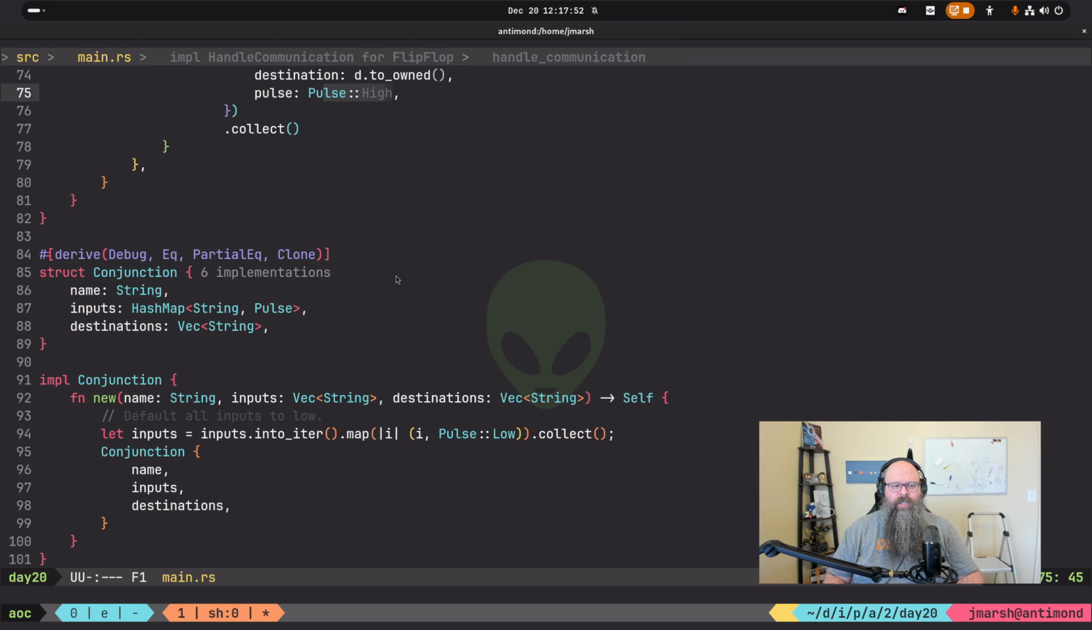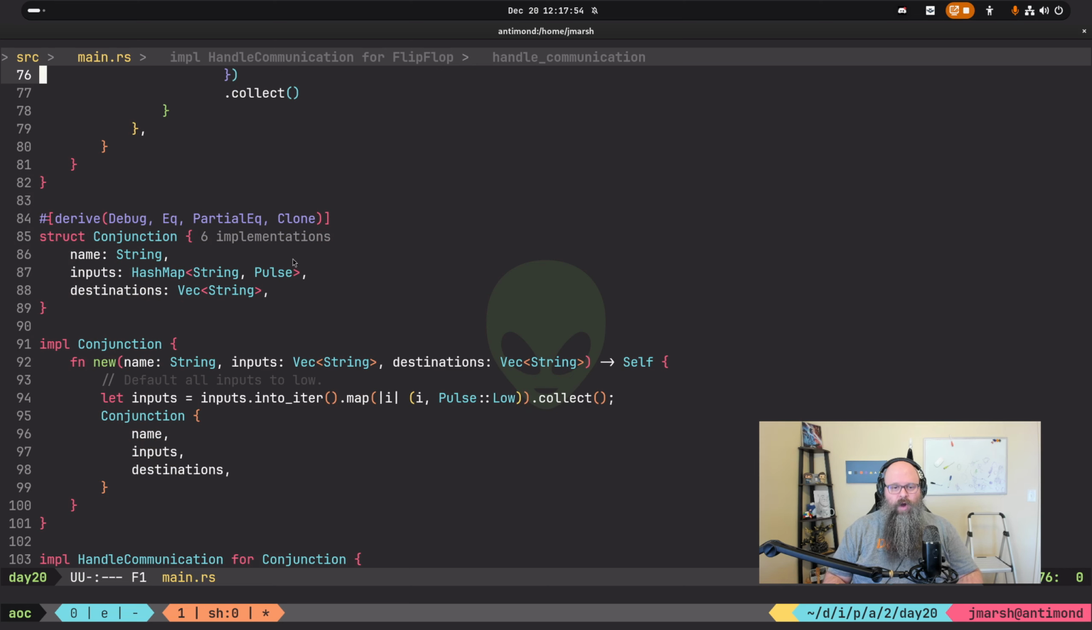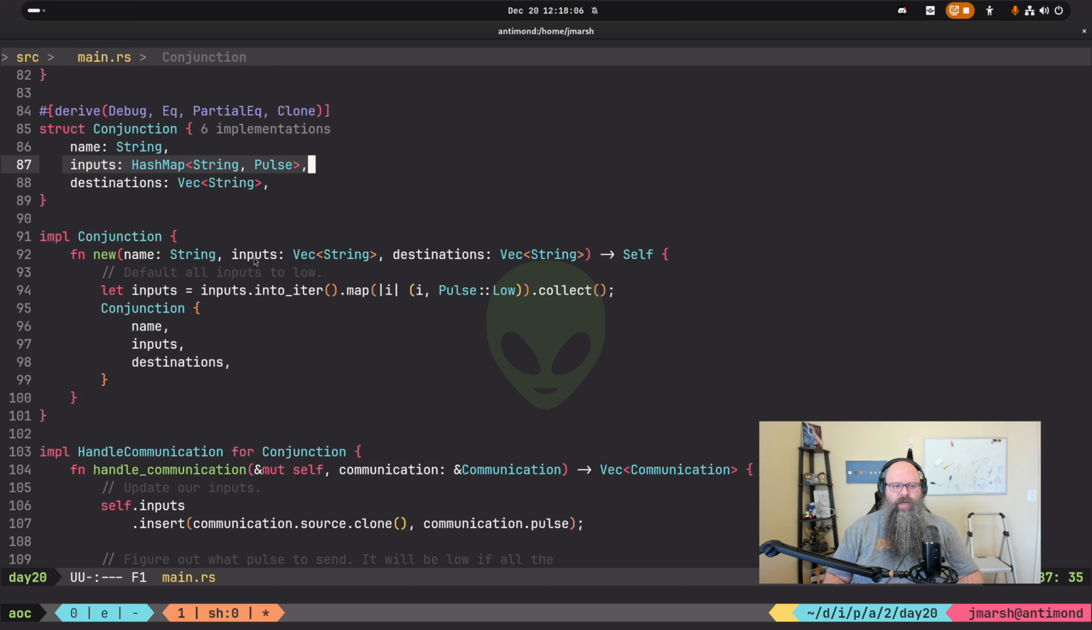The conjunction, again, this one, we want to track the inputs. So not only do we have the destinations, but we have the inputs. This is the quote unquote state we're tracking for the conjunction. So when we create a new one, we get a list of its inputs and a list of its outputs, and we're going to create this little map, right? The hash map of its inputs, and they're all going to default to low.